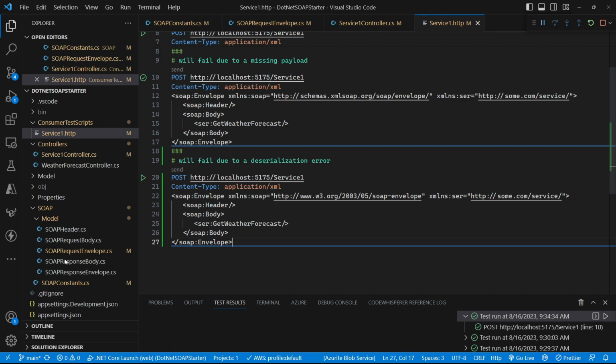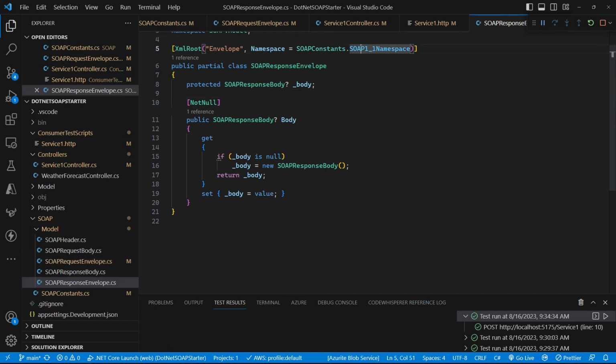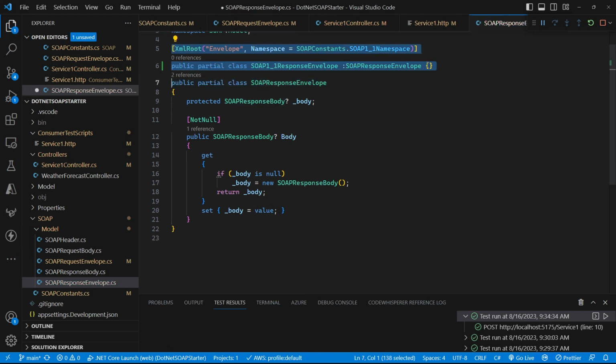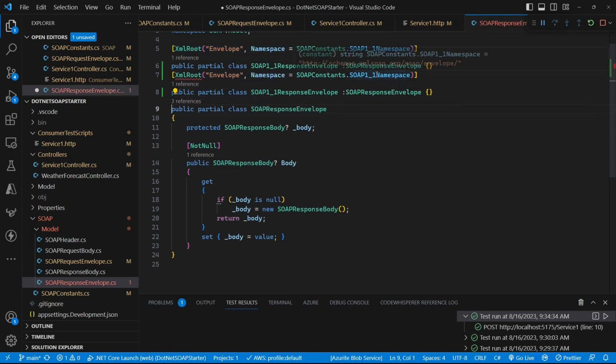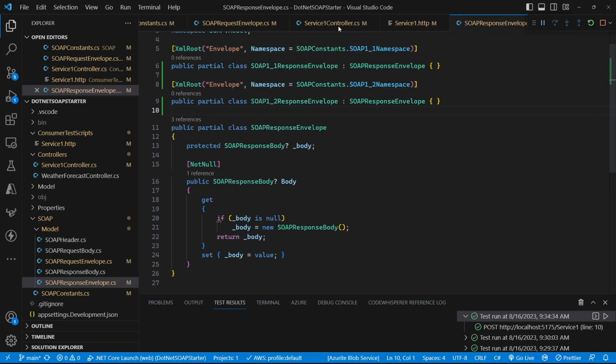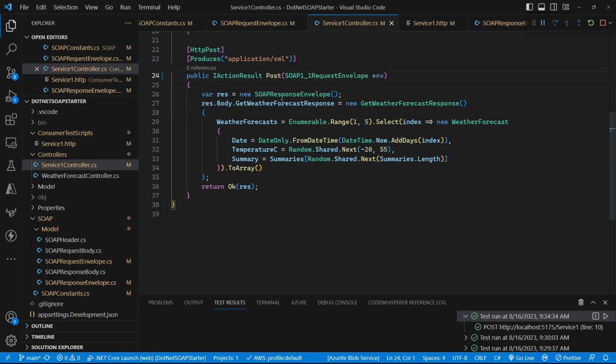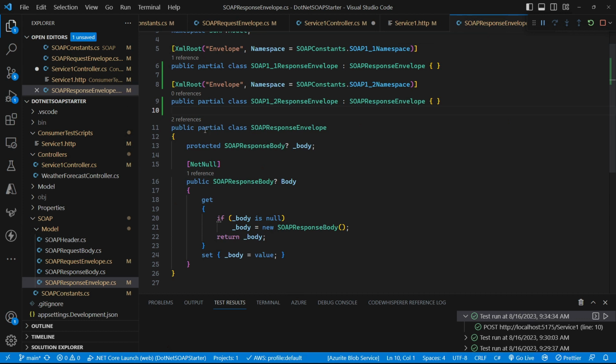So let's go and have a look at the SOAP response envelope. We can do a similar thing here as we did with our SOAP request envelope. We can make this a SOAP 1.1 response envelope, and equally have a SOAP 1.2 response envelope. And now that will break our controller again, because we need a SOAP 1.1 response envelope here rather than just a base SOAP response envelope.